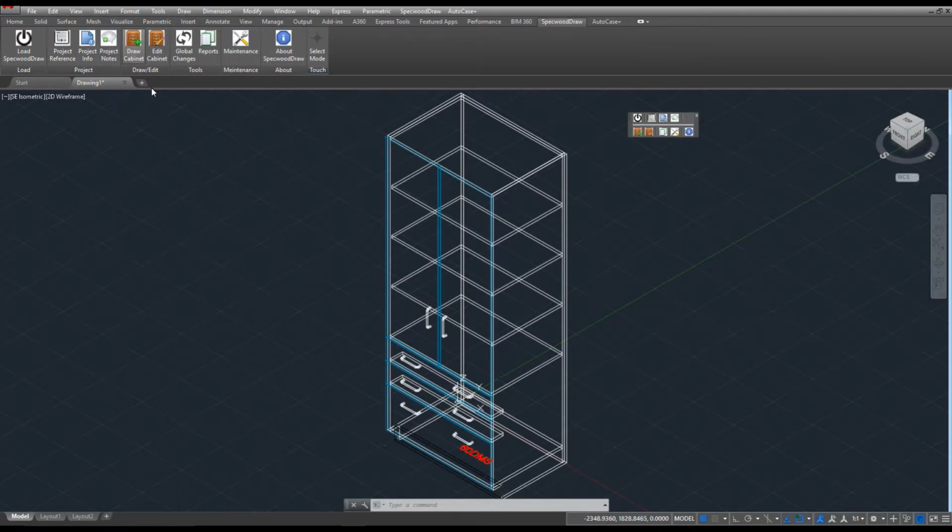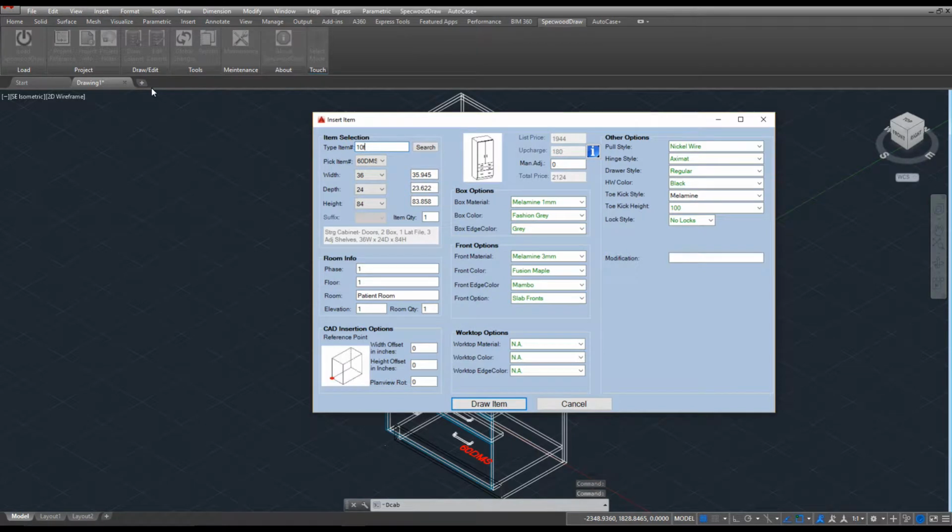In order to draw an entire elevation, repeat the Draw Cabinet command as many times as you have items in the elevation.